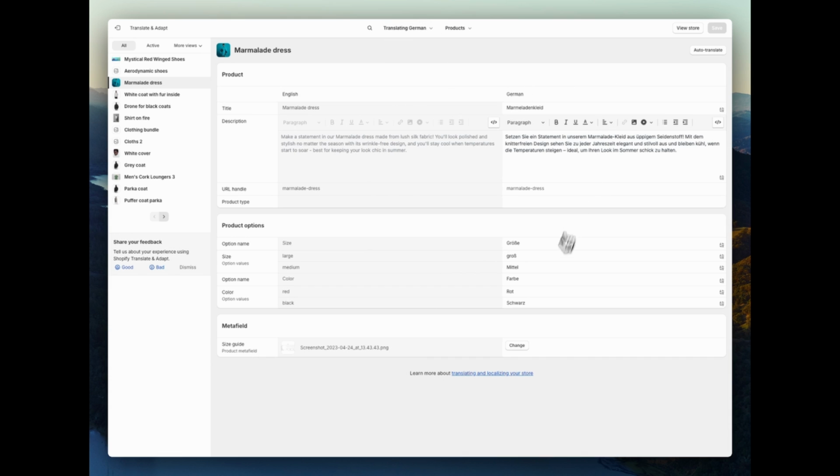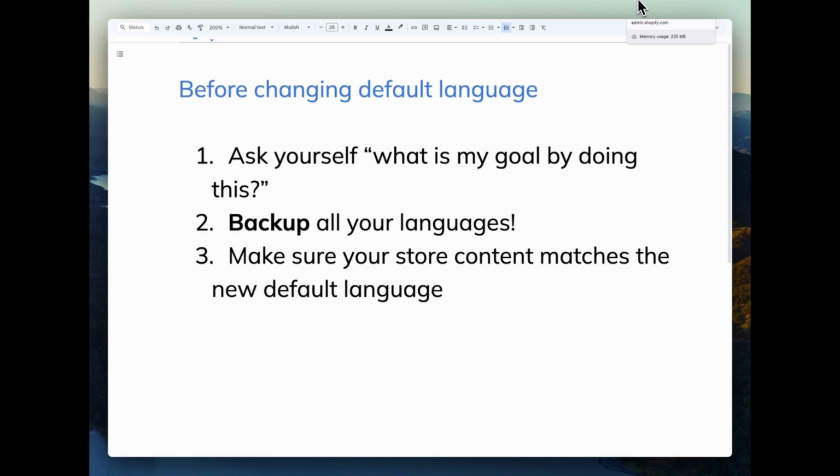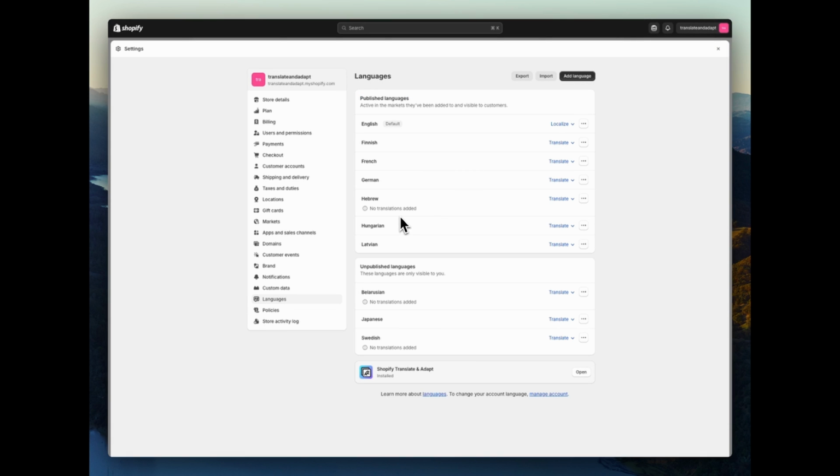You can see that I already have it in German. So as I showed before, if I choose to show German in the specific market, that's what's going to be visible. But if you still want to go ahead, let's look at the way of doing this.